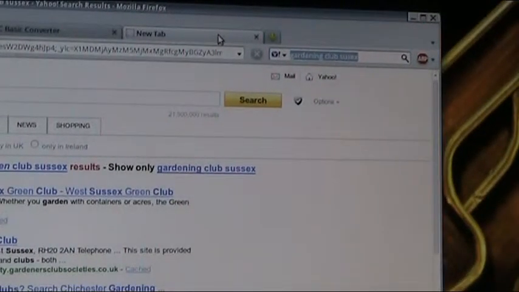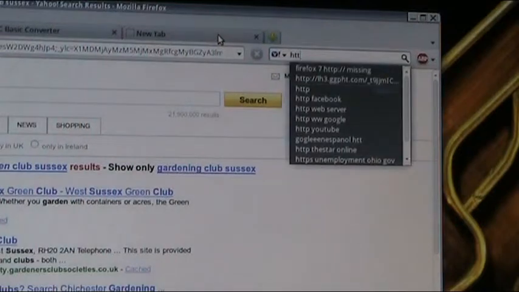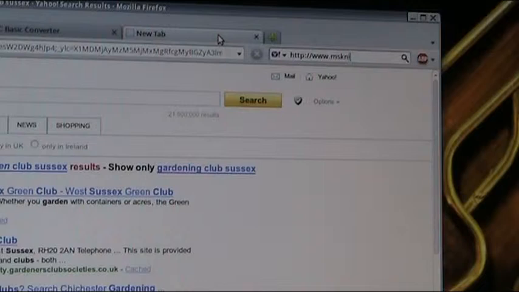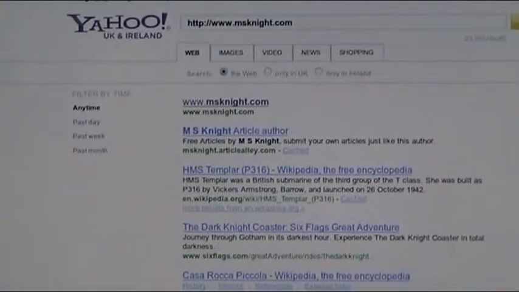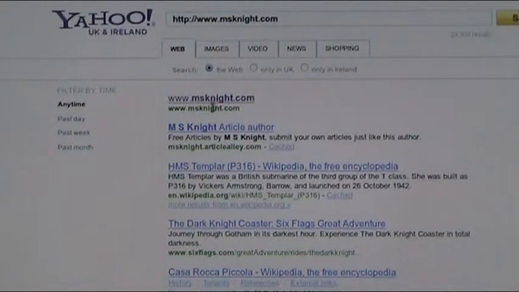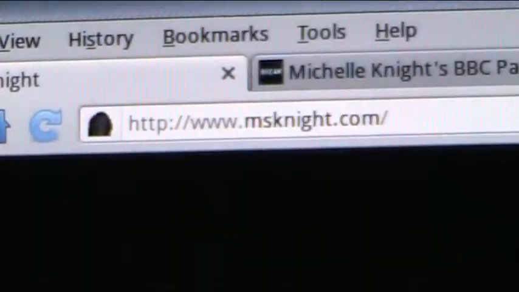One of the things of doing this, if I give http://www.msnight.com in that one, in the wrong bar, what it will do is the search engine will typically come back and the site I want will actually usually be at the top of it. So I can just click onto that, and I am then looking at the site that I requested.